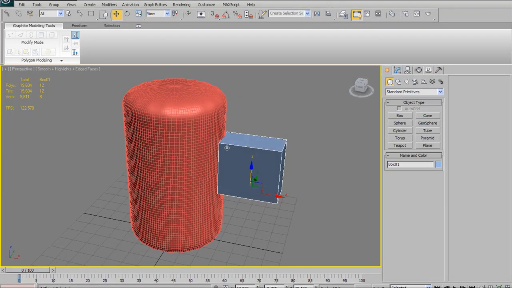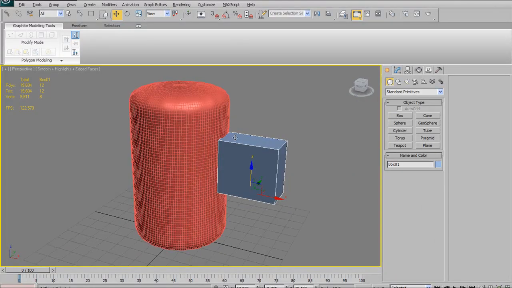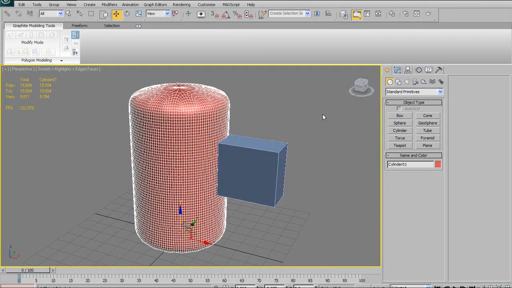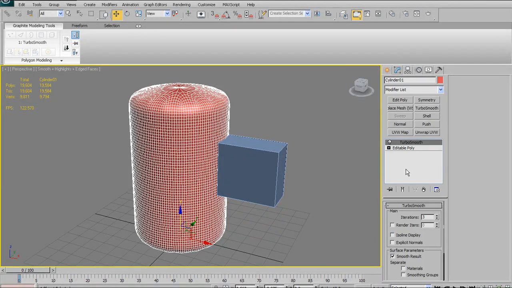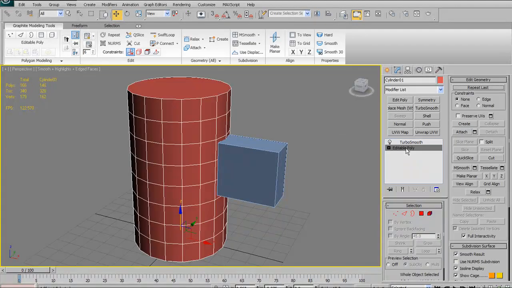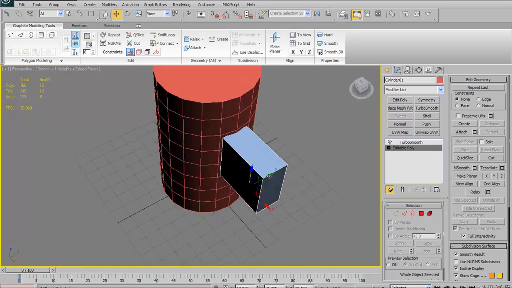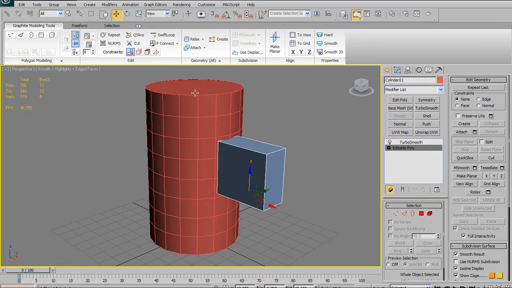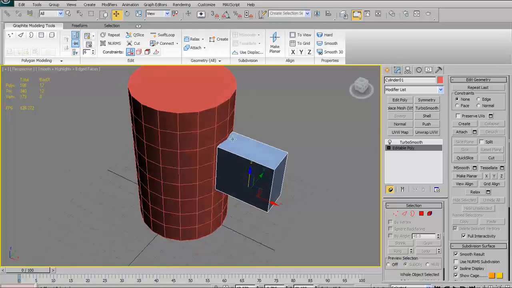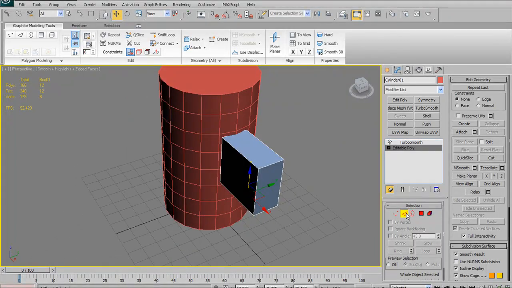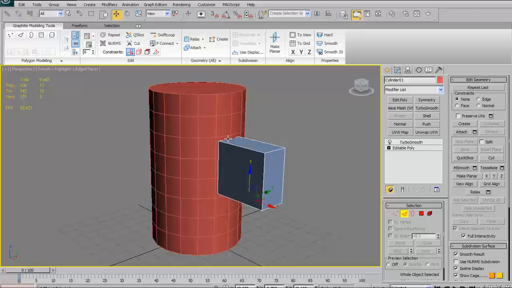And that makes it very difficult to match this low poly version up to the low poly version of my sub-D cylinder. So then what I can do here with pin stack is go down to Edit Poly within my stack, away from the Turbo Smooth modifier, and hit Pin Stack, and now if I go over and select this object, voila, you don't see the result of the Turbo Smooth modifier. All you see is the low poly version of my sub-D cylinder.